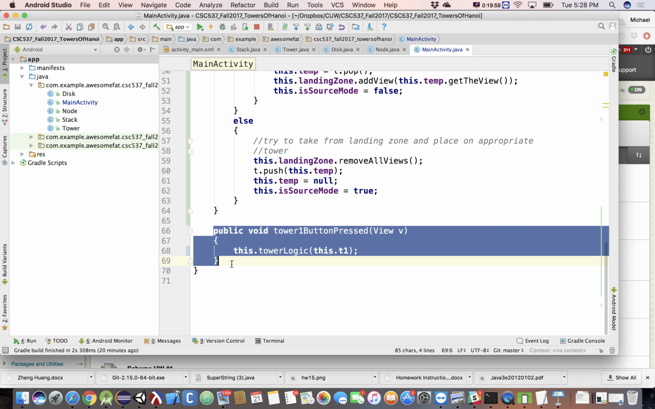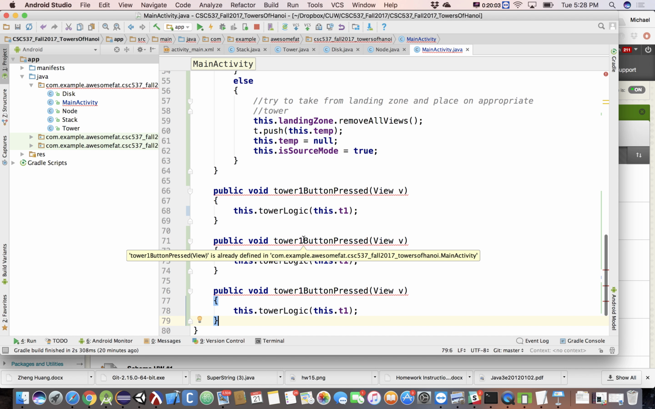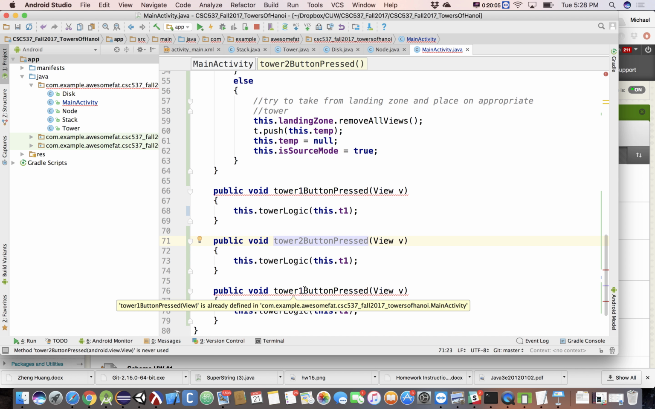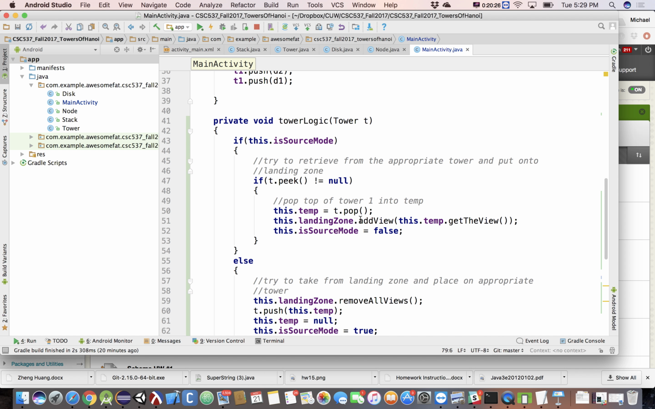Then we're going to create 3 more versions of this. This is tower 2. This is tower 3. This is T2. This is T3. So we wrote the logic once, passed in the tower that we were dealing with each time. Make sense?